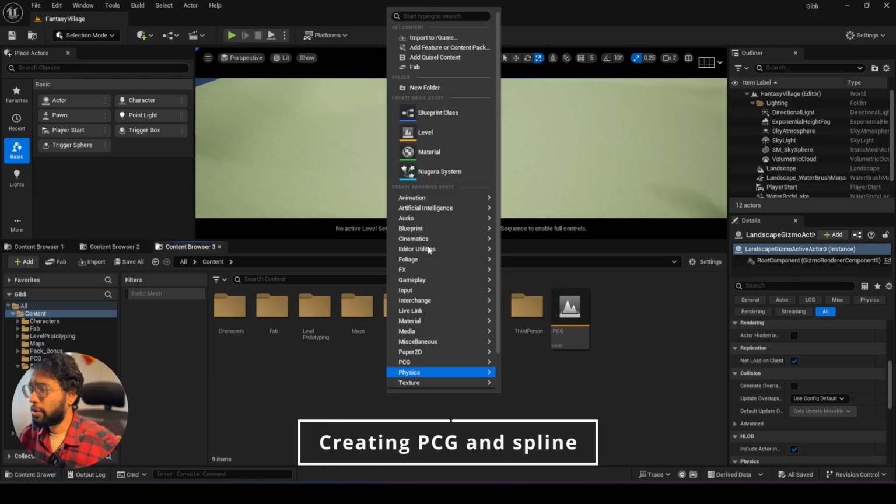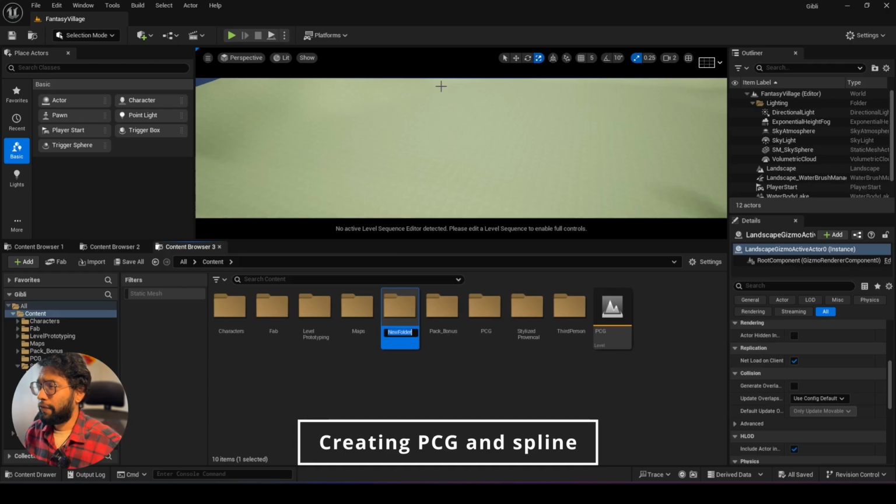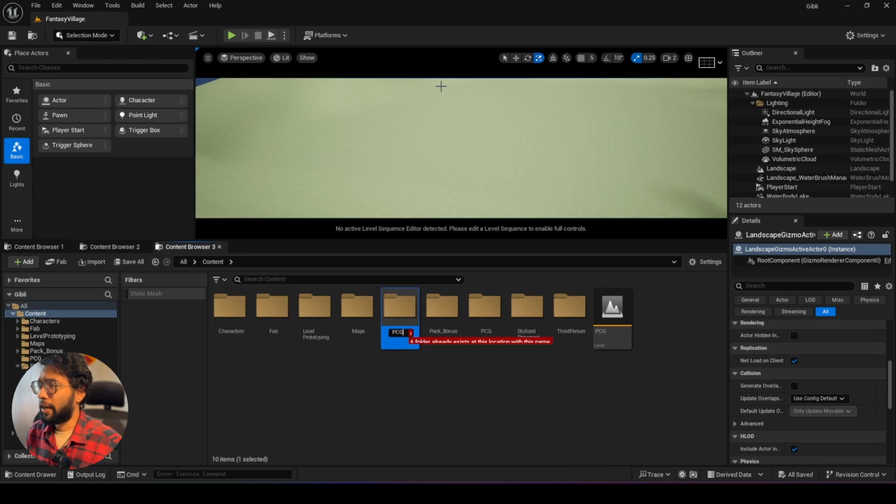So just to keep my PCG graphs separate from the ones I already have, I just went ahead and created a new folder for PCG, and I named it PCG Fantasy Village. There you go.